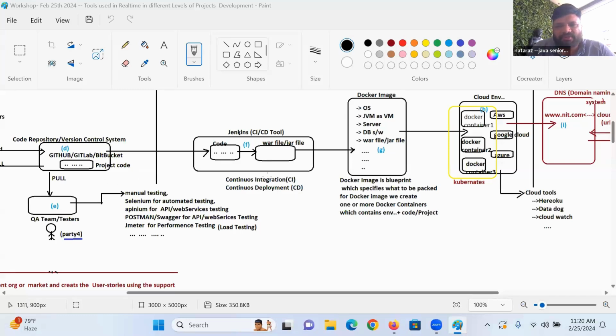Now listen. I have written such a script for Jenkins, guys. Every 1 week, it should go to the code repository and check: are there any changes in the code? Definitely there will be, because the development team is continuously working on it.